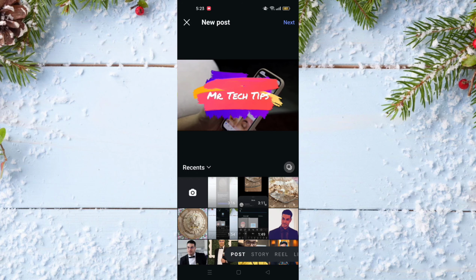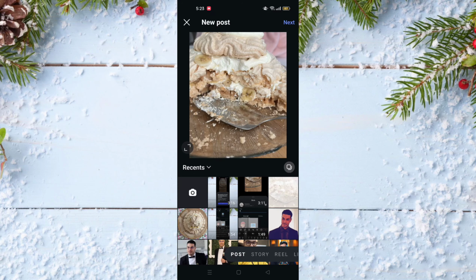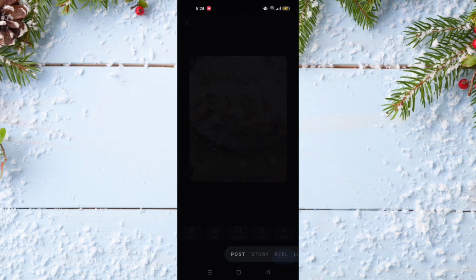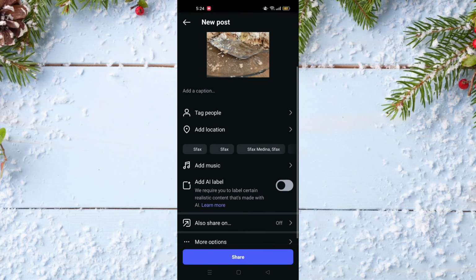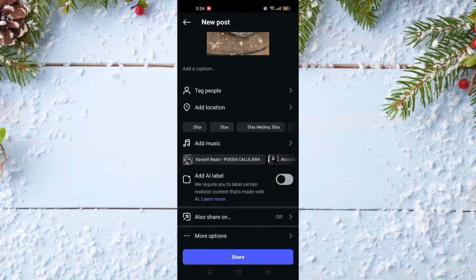And for example, let's take this picture. And when you are going to post your new post, you just need to click on next. And after that, next again. And when you are in this screen, you just need to click on more options.